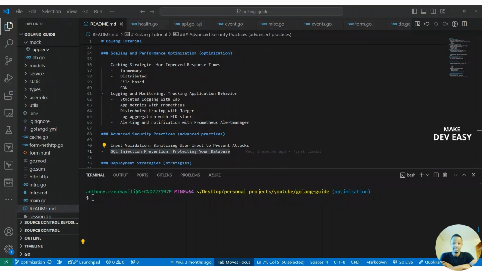So the last time we talked about some optimization strategies, we talked about some caching strategies, and of course logging and monitoring. So in this tutorial, what we would like to look at would be input validation, and of course a topic like protecting the database from attacks like SQL injection. And it's going to be laden with a lot of information, so I would encourage you to play at your own pace and go back if you need to.